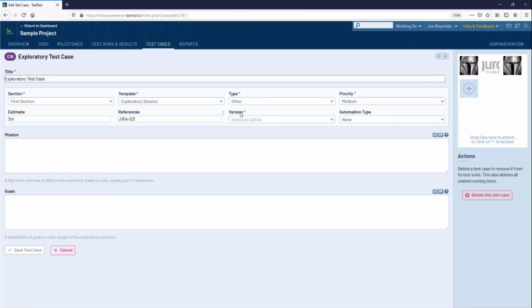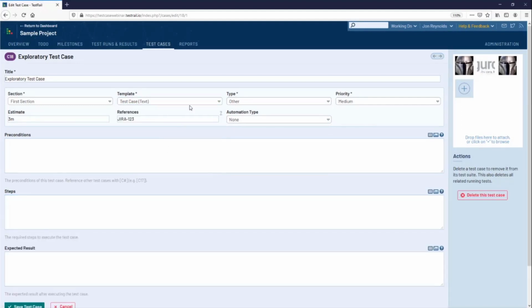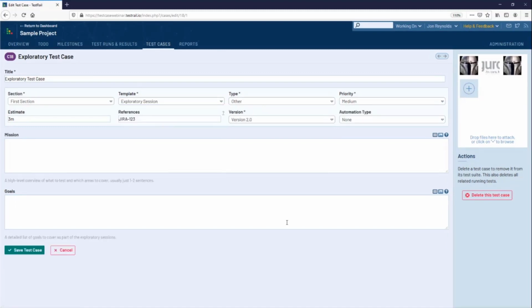So here I now have a version field which is marked as required, and I can choose an option. This field does have a default value, but since this test case was pre-existing, we did not apply a default value to this test case already. So now I must select a version, and I can save my test case. If I look and change my template, I can see that the field is no longer present because it is not required for this test case template. Similarly, the test case text template does not have the field.